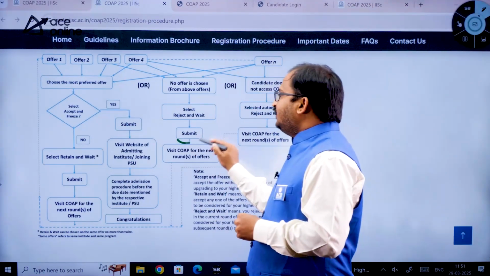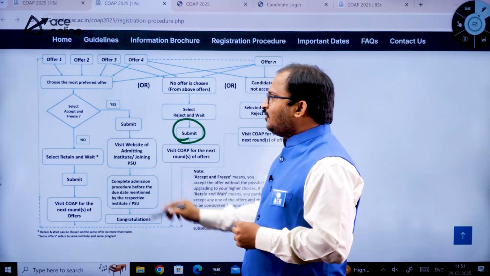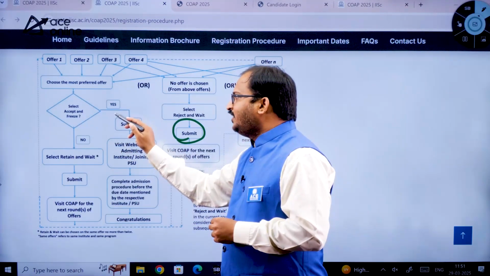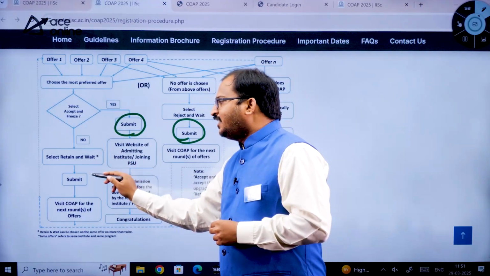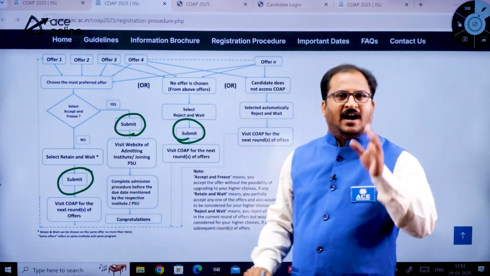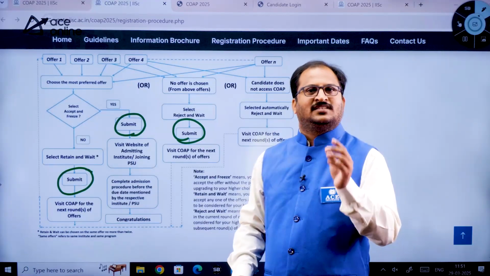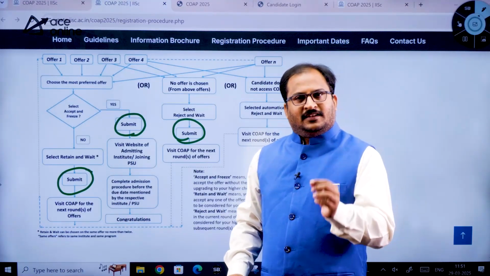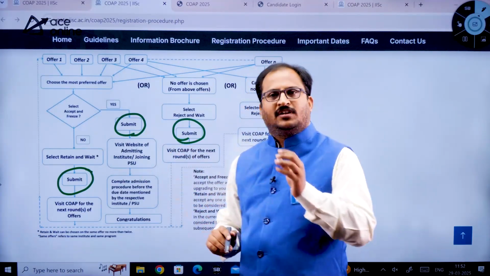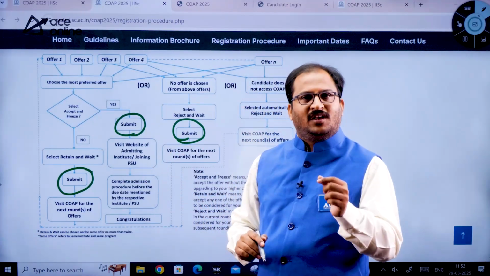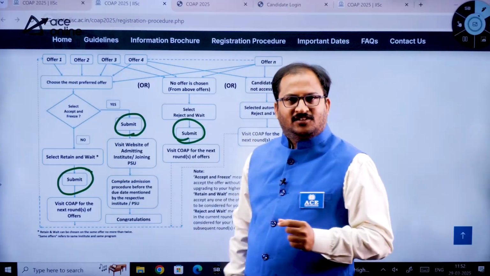You can observe after reject and wait, you have to click on submit. After selecting accept and freeze, yes means you have to go for submit. No means you have to select retain and wait and then click on submit. Until and unless you have clicked on submit, this particular portal is not going to consider your option, dear students.